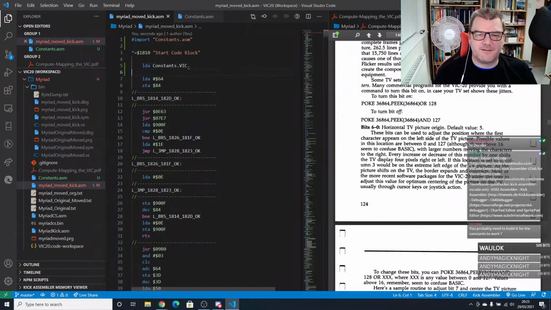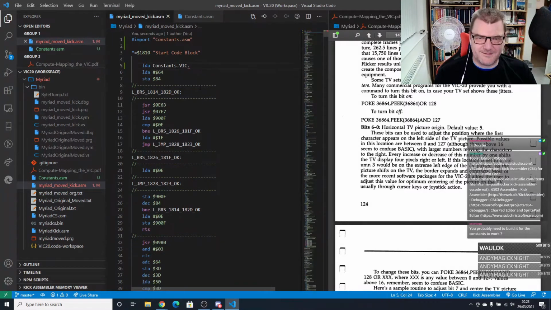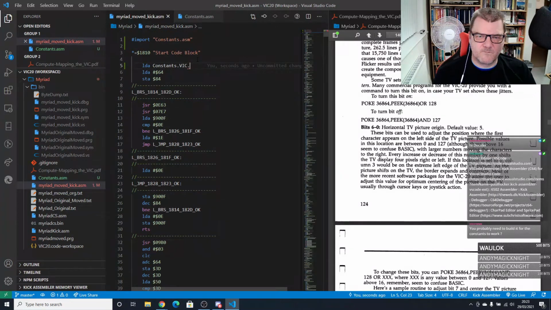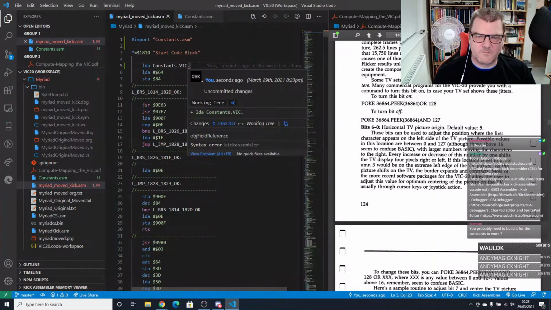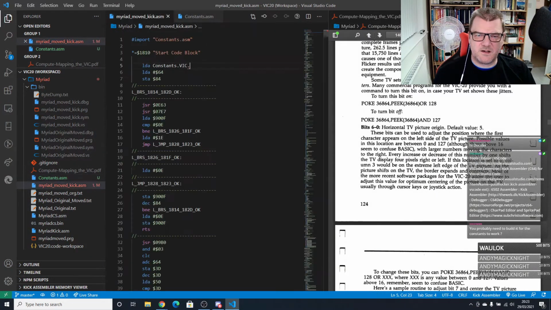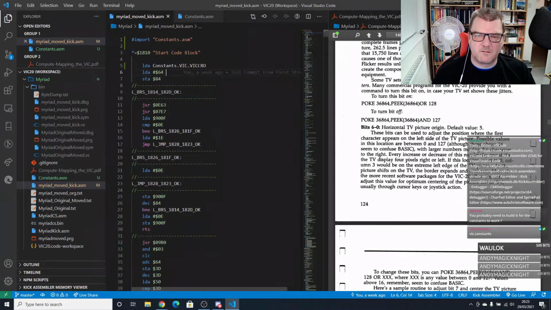Hey, no, that's not gonna work, fella. Oh, I thought it would pick it up. Let's just put it back in. Does it hover? Does it give me the hover? Vic.constants. Oh, it's doing the hover.